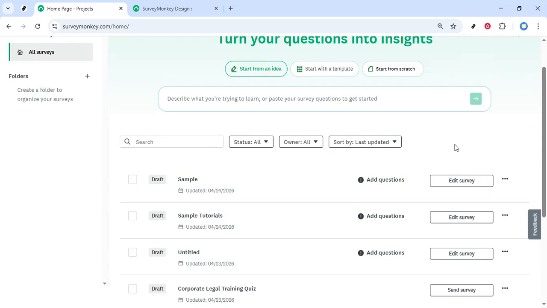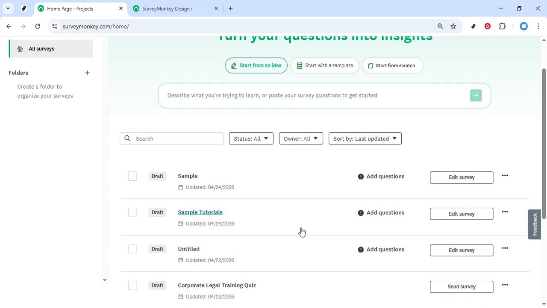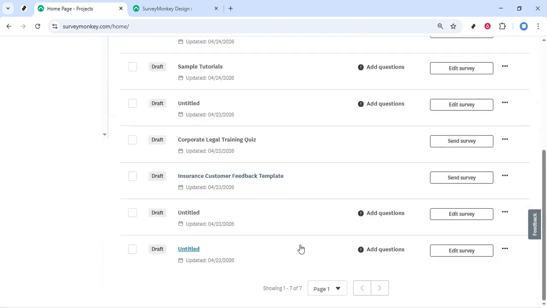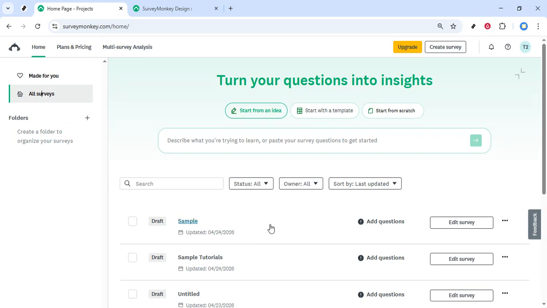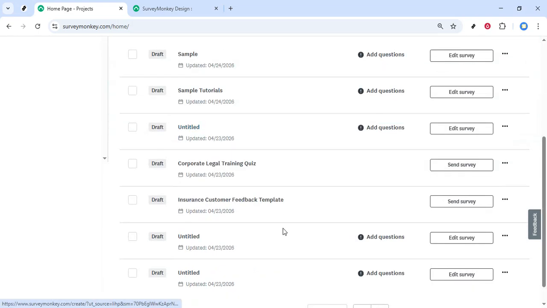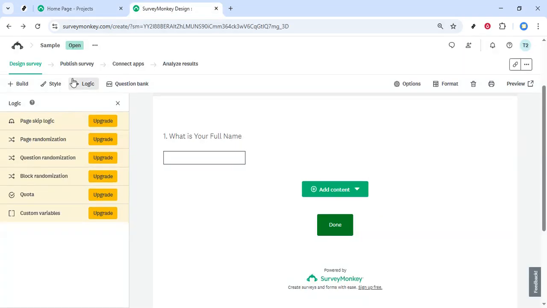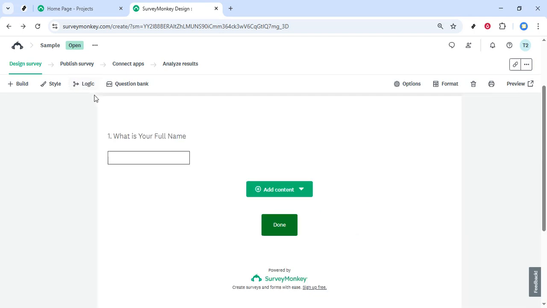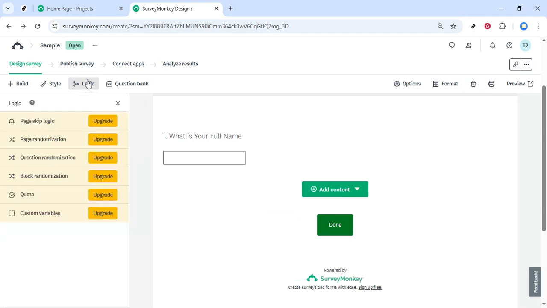Now, from the list of surveys, click on the one you want to edit. This will open up the survey's editing interface where you can make all necessary changes. Once you've opened the survey, the next thing you'll want to do is locate the logic option, usually found in the survey editing menu. Clicking on logic will lead you to several advanced settings that control how your survey functions.